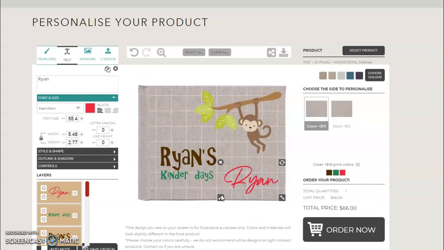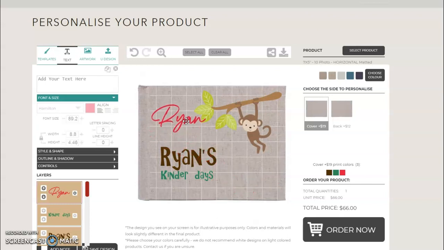Alrighty, you can stretch that out as well. Pop that right down in the corner. You could move it right up to the top. But as you'll see, once you go out of those grid lines, you're going to be moving off the printable area. So that's the only thing you need to be careful of.